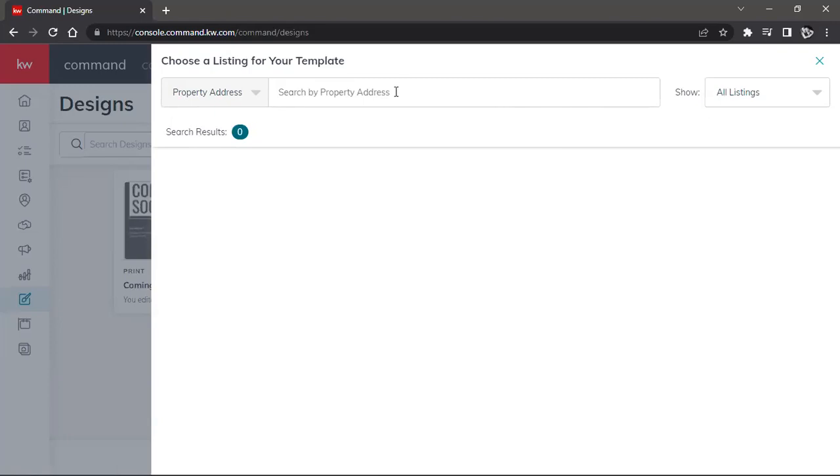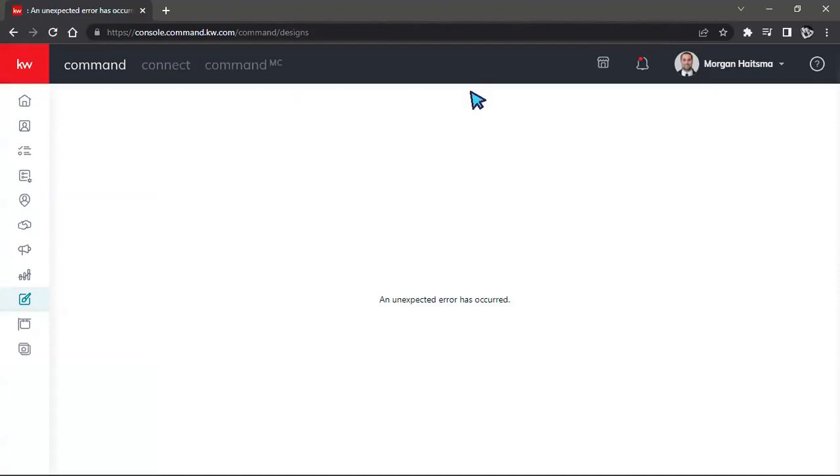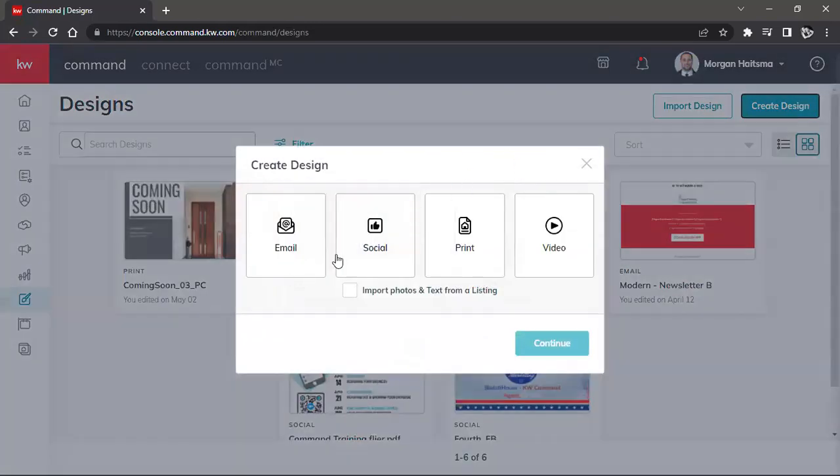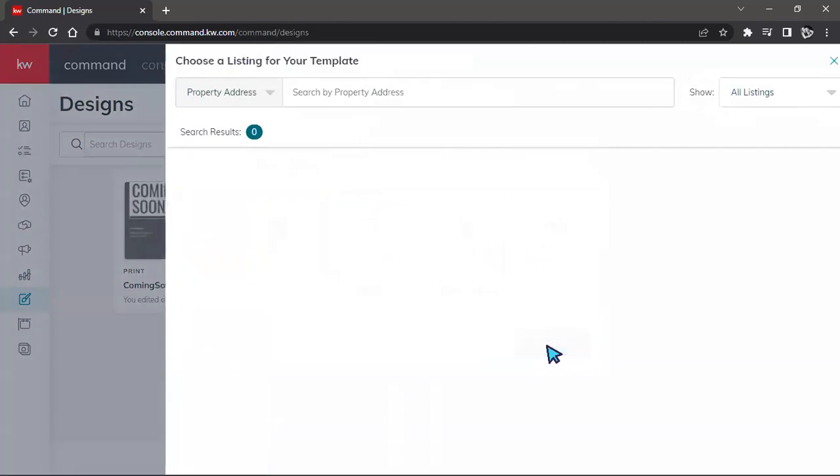Now, I didn't type in any property address, so nothing shows up here to begin with. But we are going to want to make sure that we go to all listings right here. And then if we go ahead and type in, I'm just going to type in 123. Oh, let's go ahead and refresh this here for a second. We'll try that one more time. We'll create a social design, import photo from listing.